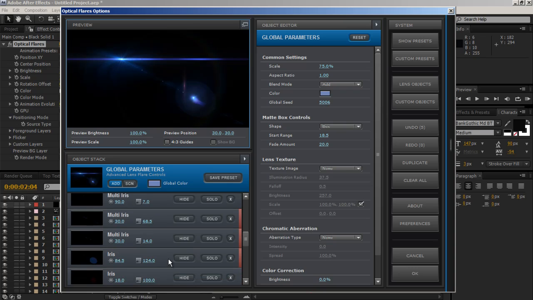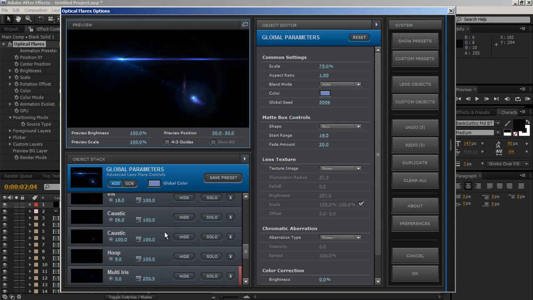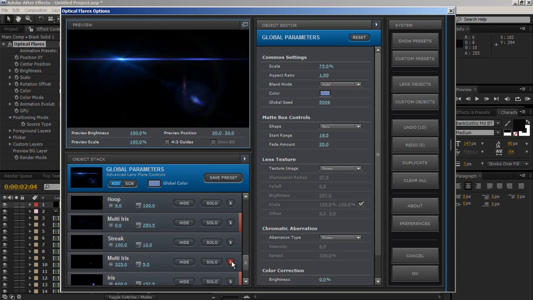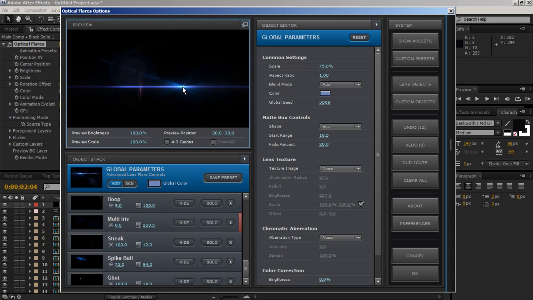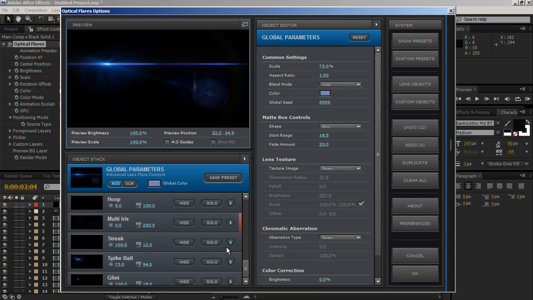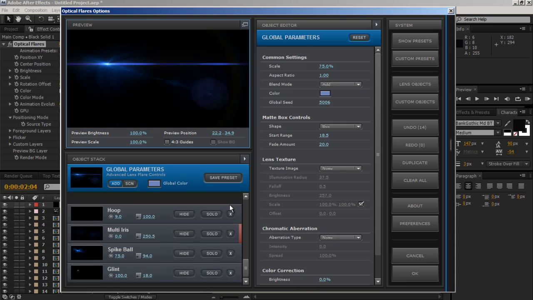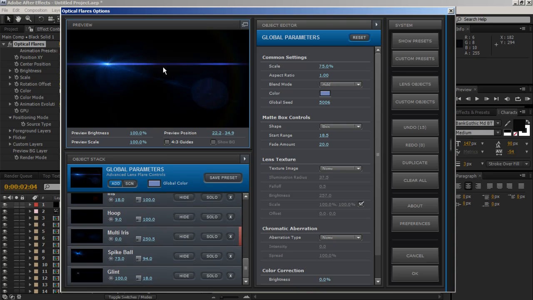This is all just me messing around. You can pick a flare. We don't need caustics. Okay, that glow we don't need. The dot, where's that streak? There it is. Streak, streak, streak. Caustic. Looking good. Okay.